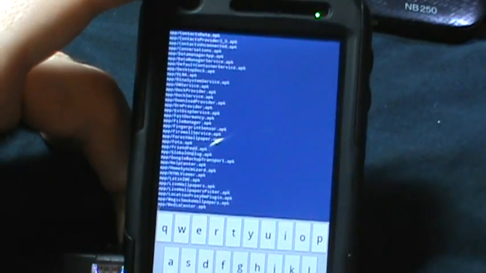Install underscore script .sh. Alright, then you're going to hit enter. Boom. Look at all that crazy stuff that's going on. Pretty cool, huh? It makes you feel like a hacker.